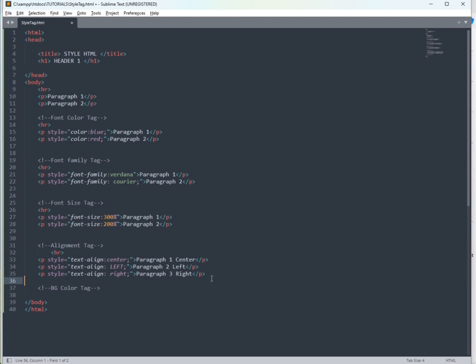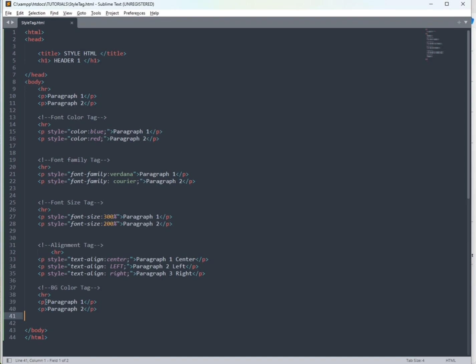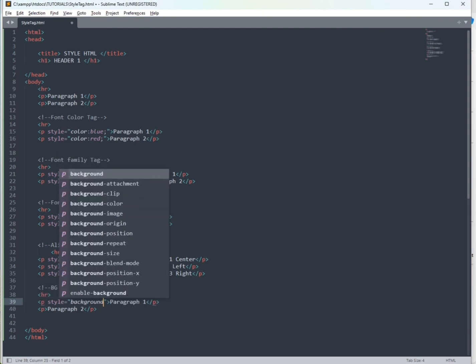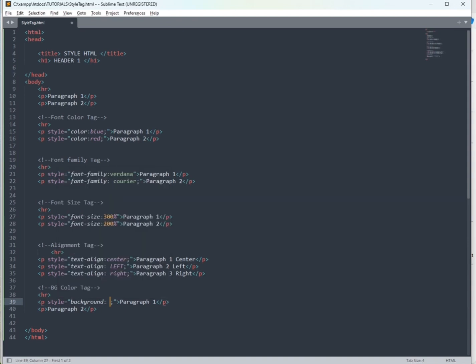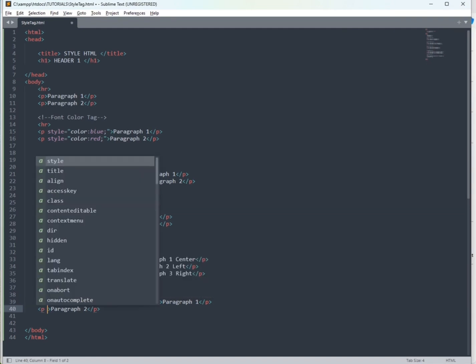On the background color tag, we're going to use the default paragraph. So copy the default paragraph to see the difference. Same as before, the default style tag. So this is the default, and then style is the tag name, and then style is equal to quotation mark, which is the property. So for this one, we can use background or background-color, and then the value we want to change. So for this one, I'm going to use goldenrod to change the background of paragraph 1.